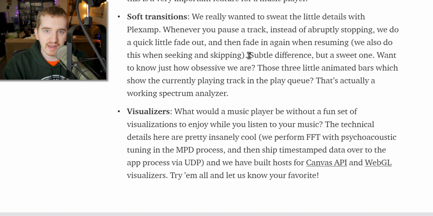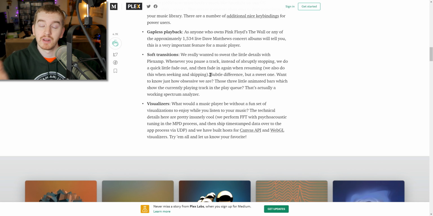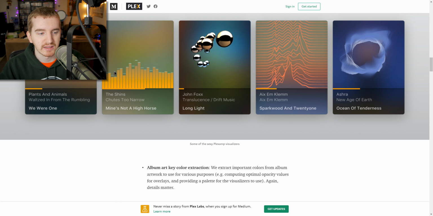It fades in and fades out, so you don't get that harsh start. If you've ever started playing a song in the middle of it, or a video, while your speakers are super loud, you know what I'm talking about. There's just an oomph that comes that is very undesirable. And then they have some really cool visualizers.